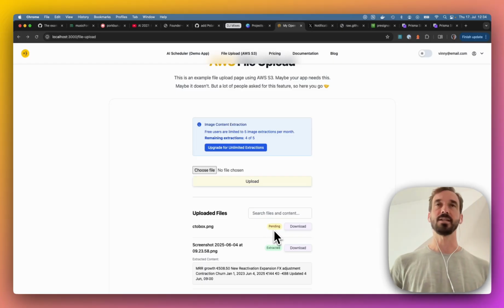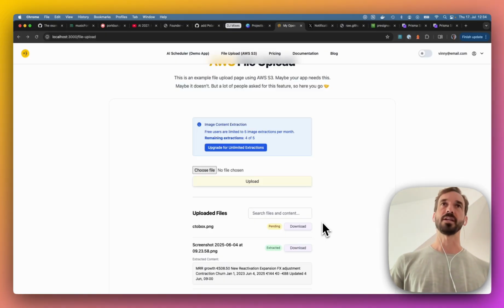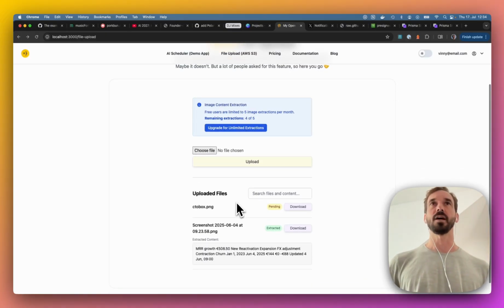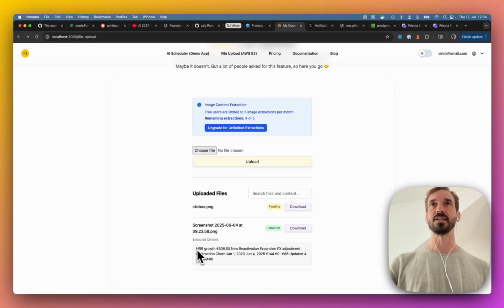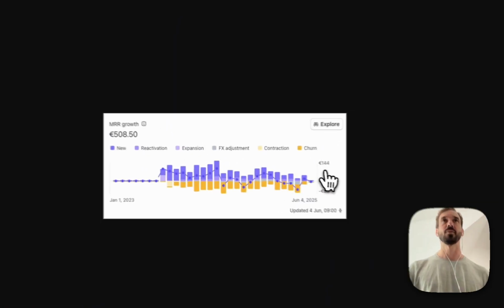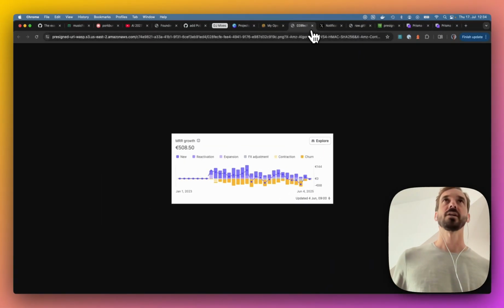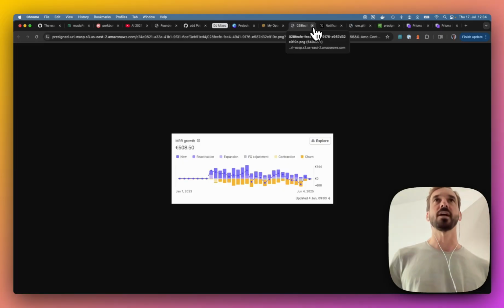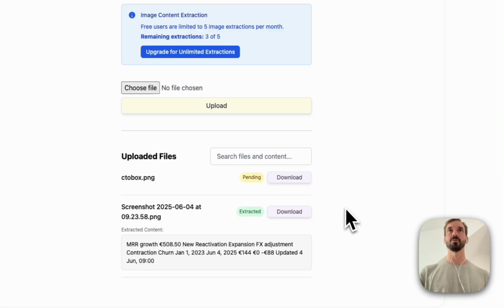You'll see it's pending here. And then once it's finished, it will invalidate the cache, it will update it, and then we'll be able to search files and content here. And you'll see the extracted text content from the image. Like this one was an MRR graph. One of my SaaS apps, Cover Letter GPT, makes about $500, $600 a month, and it was able to extract the text from that. So that's pretty sweet.